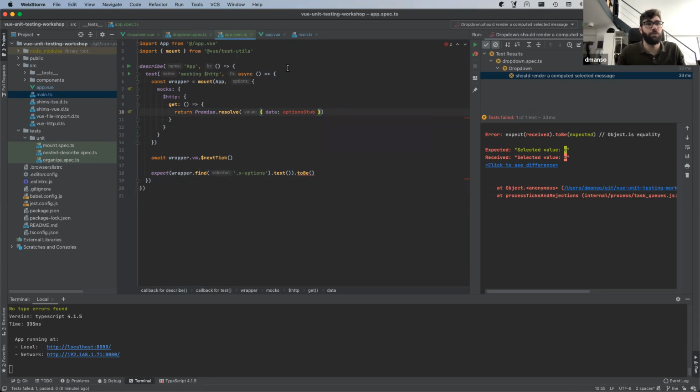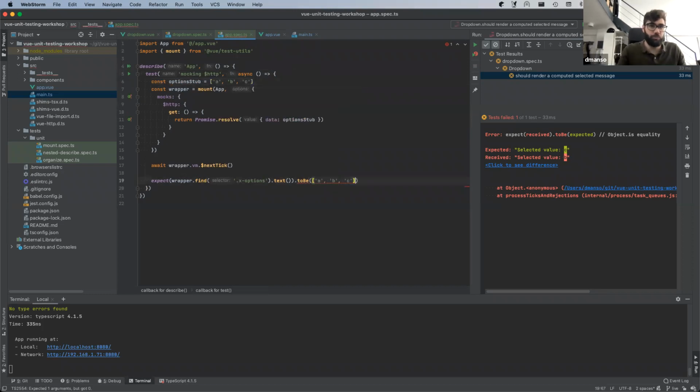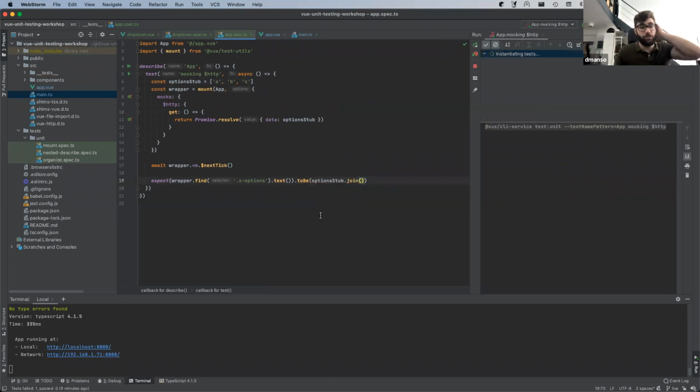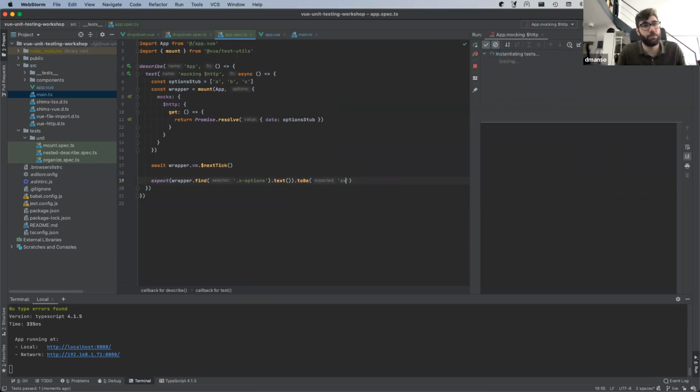And this will work. Yeah, okay, it works. If I pass something different, you can see that the test doesn't work.